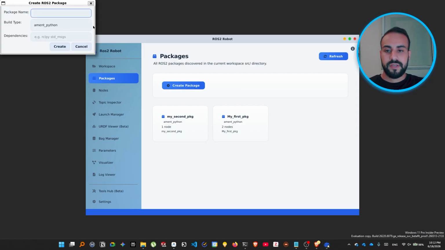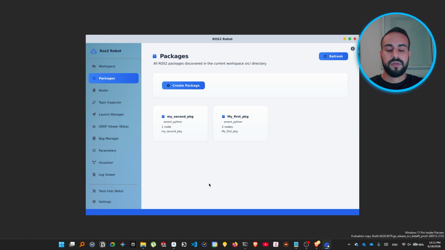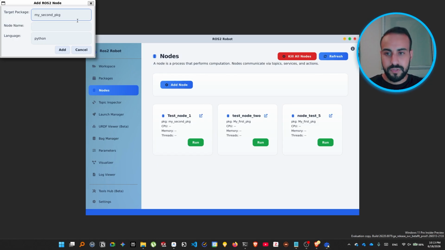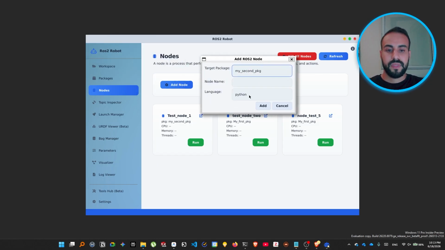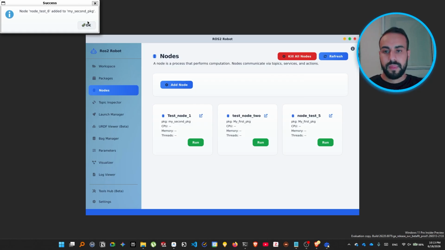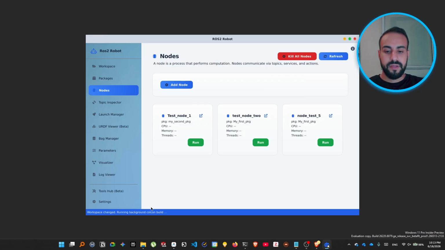So you can create packages, I can see, and it will just rebuild. If you create a new package, it will rebuild and it will source everything, so you don't need to worry about all of this. The same for nodes. You can select nodes here and you can create a new node in whatever package. So if I just create a node, let's call it test 6, here it will rebuild and it will add it. You will see it here.